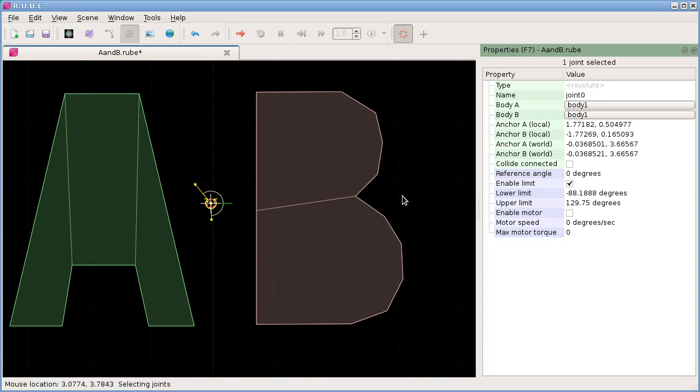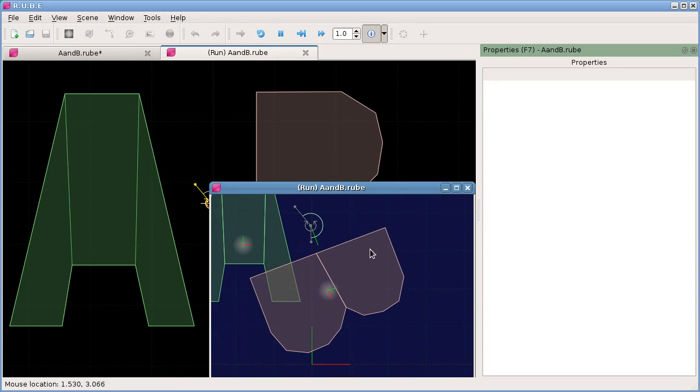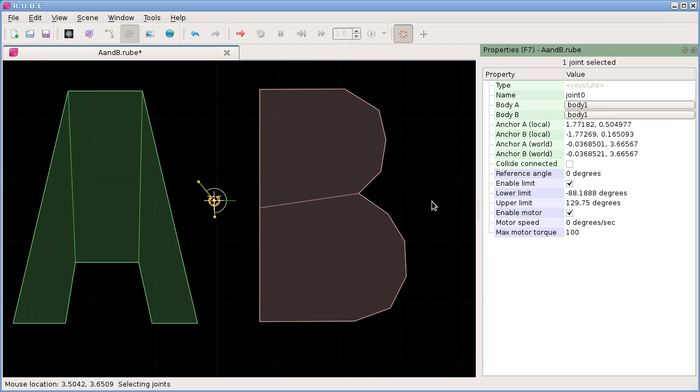One more thing that Revolute joints have that's specific to them is this motor here, and we first need to enable it, and we need to give it some kind of a torque. And if the motor speed is zero, let's run that. Okay, so it's using the torque to try and stop the body from rotating like that. So it's acting like a brake in this situation.